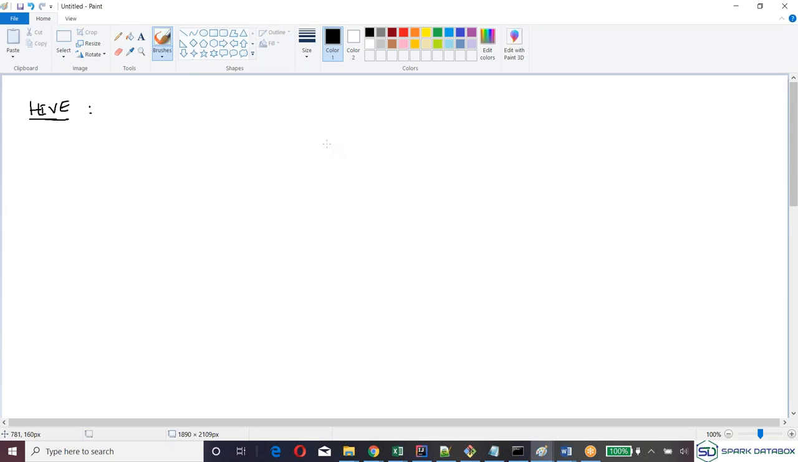How does Hive work? When I say it's a data warehousing system, it means this component we will use for OLAP. Can anyone tell me what OLAP is? Online analytical processing.